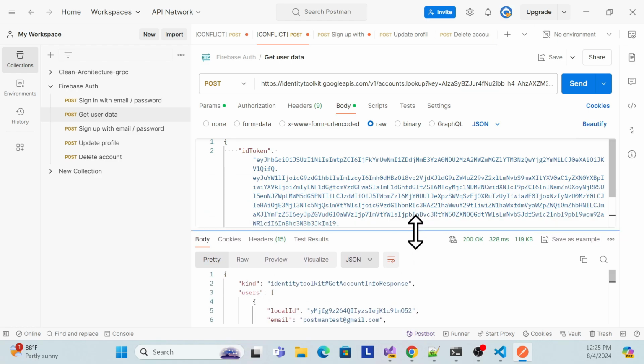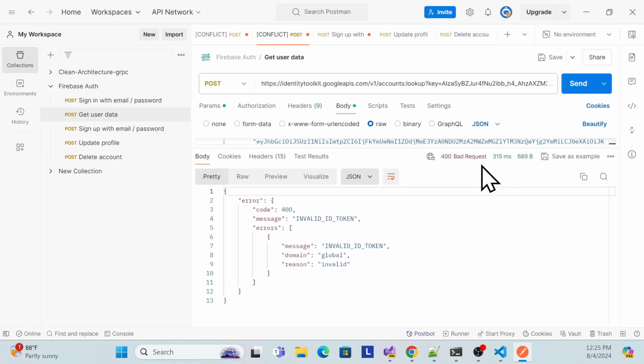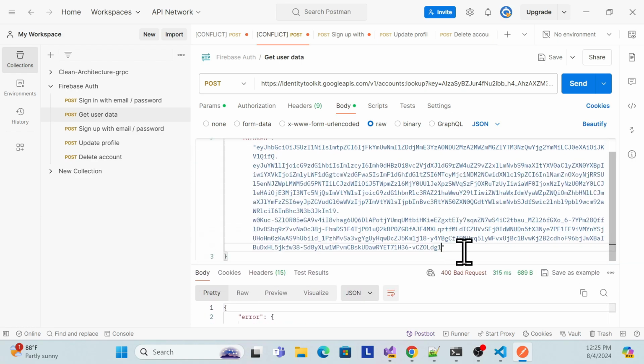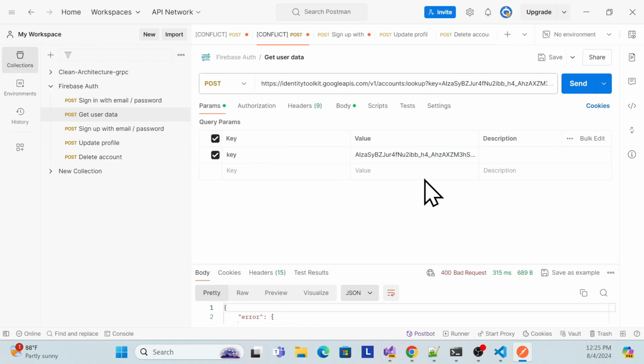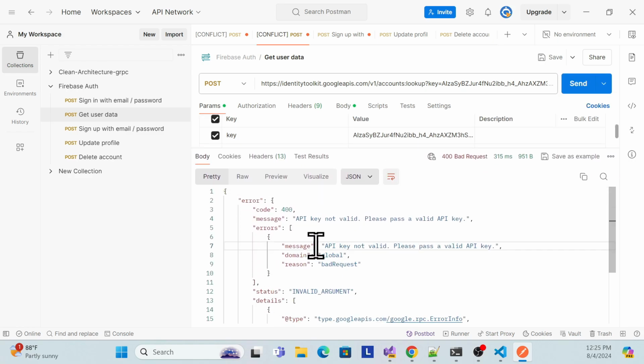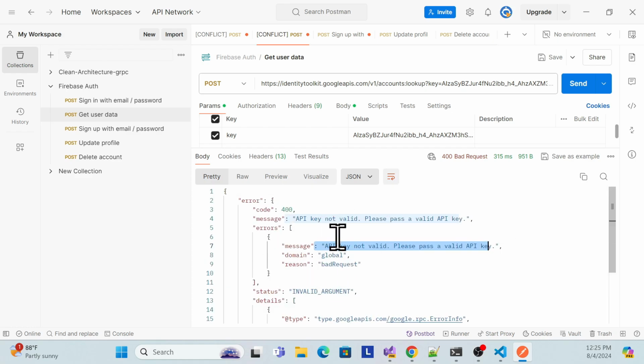Also I will show you what will happen if I send a wrong token. So let me add a wrong token. If you add a wrong token, you will get a bad request. It is also saying invalid token. And even if I use a valid token, and you pass a wrong key, meaning a wrong API key, for example this one, it will also give a bad request along with a message that the API key is not valid. So it gives us many things.